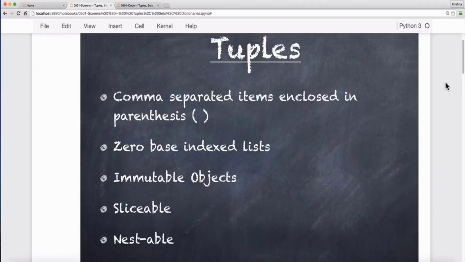Hi, welcome back. In this class, we'll look into tuple objects. Tuples are comma separated items enclosed in parentheses. They are zero-based indexed objects. They are sliceable and also nestable, which means tuples can have tuples as items. But they are immutable, which means we cannot change the contents.